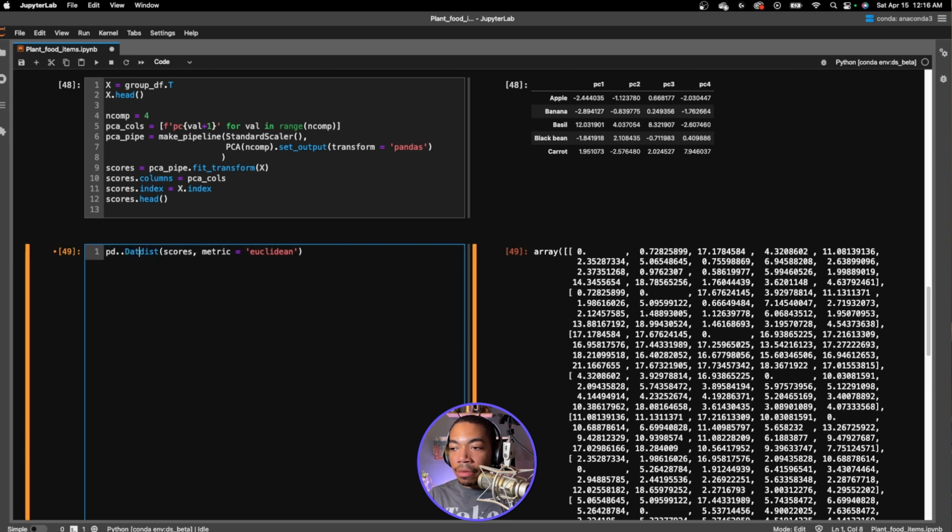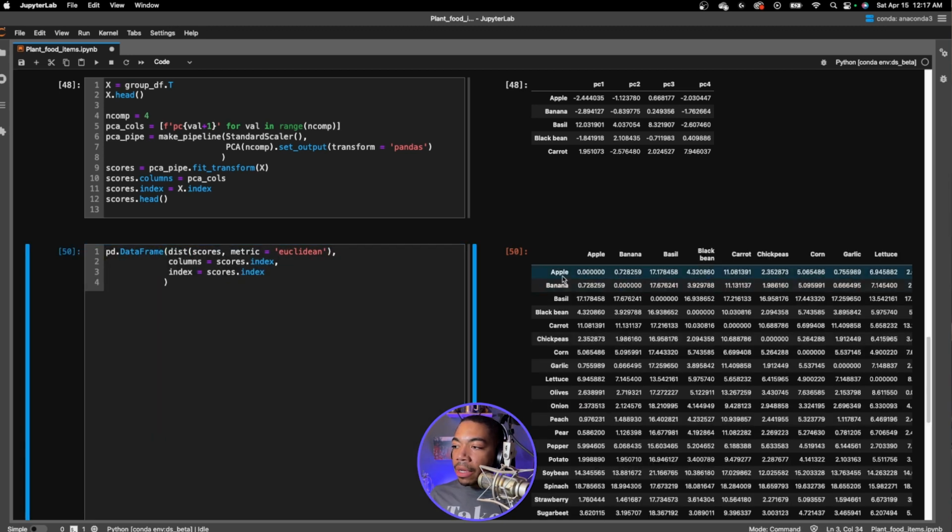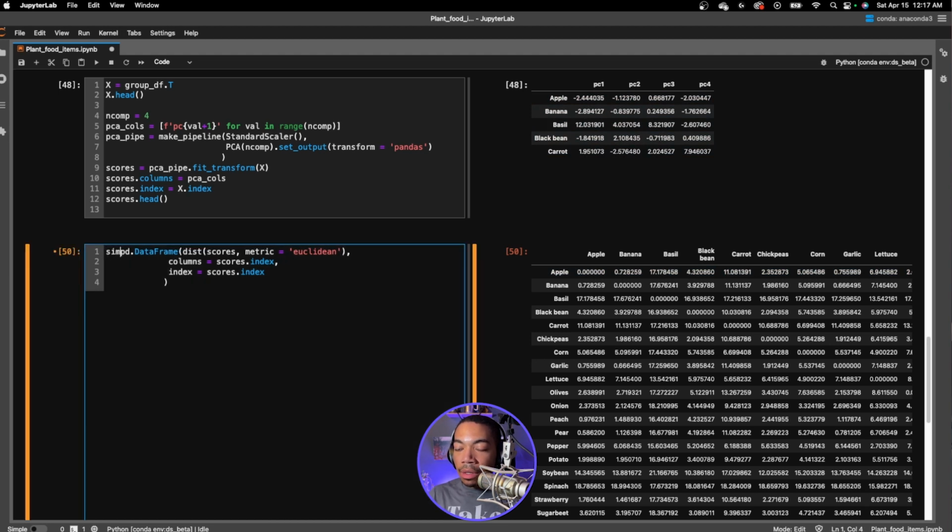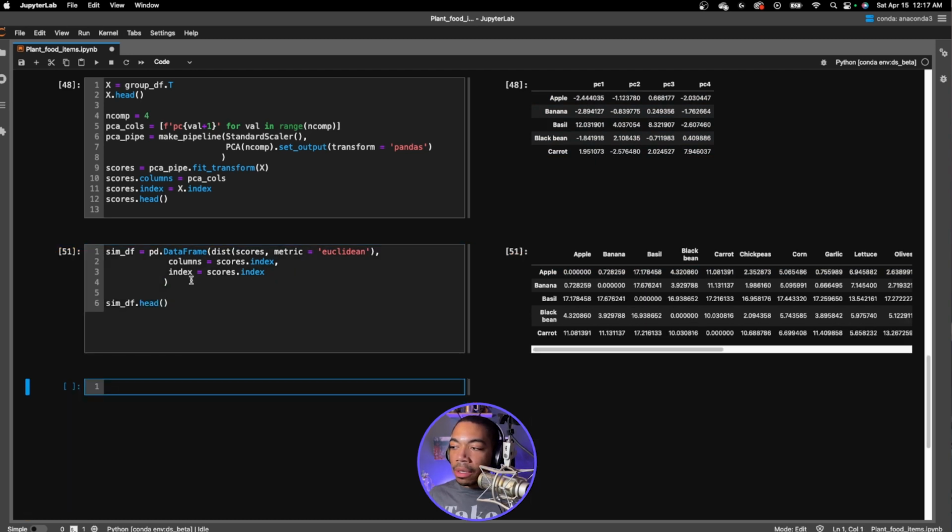So pd.DataFrame. And now you see that the similarity between apple and apple is 0. The similarity between apple and banana is 0.72. Apple and basil is 17. And now we can leverage this relationship to figure out the similarity. And this is again based on the scores data. So these 4 components there. So let's call this simdf. Let's look at simdf.head so we can keep track of what this looks like.